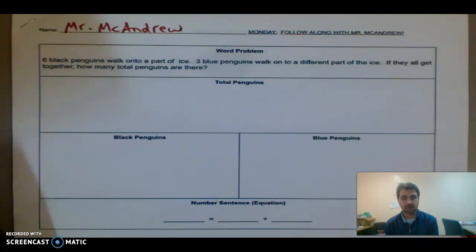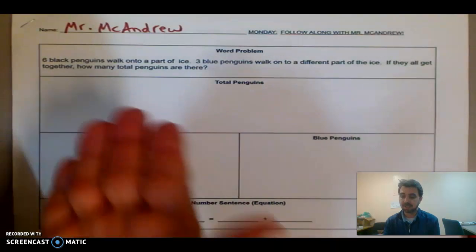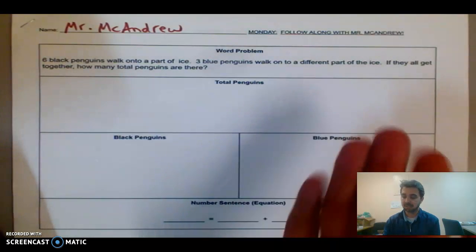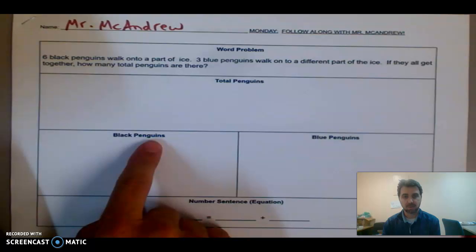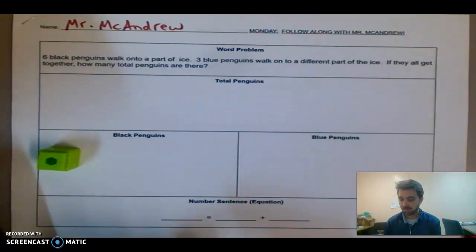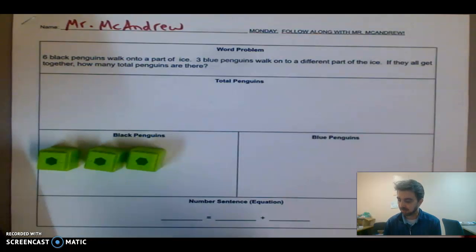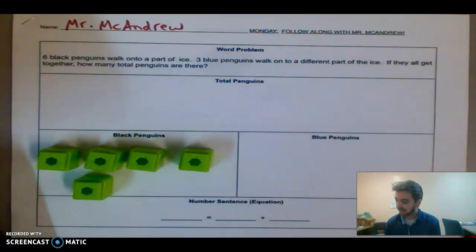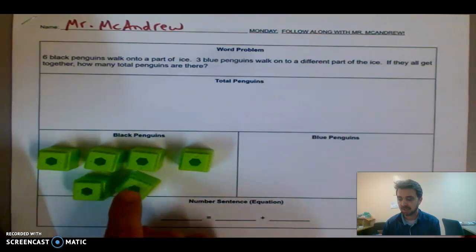Okay, so here we go. It's the same problem. 6 black penguins walk onto a part of the ice. So here it says black penguins. Now my counters are not black, but that's okay, isn't it? I'm going to pretend they're black. So these represent my black penguins. There's 1, 2, 3, 4. Not as good as the math app, is it? 5, 6. I'm going to put 6 there.